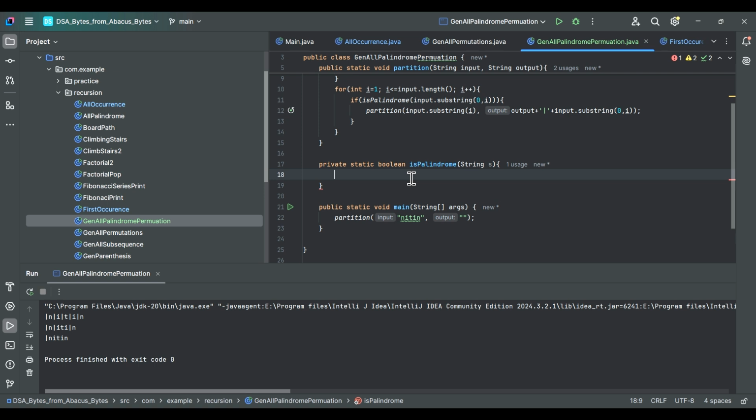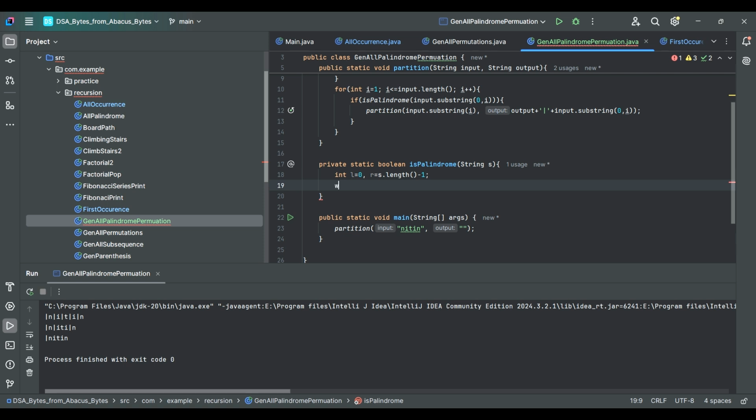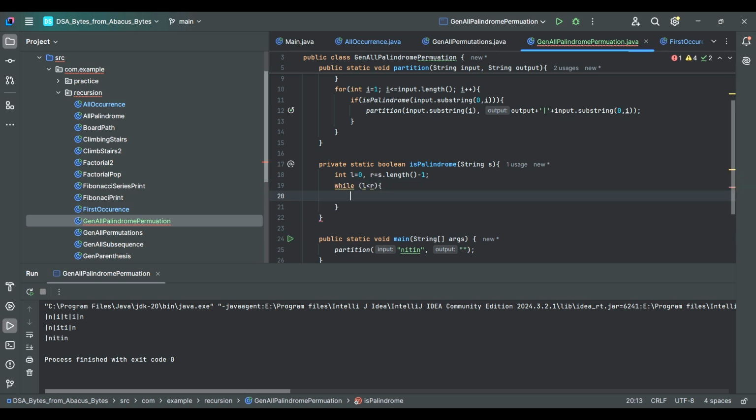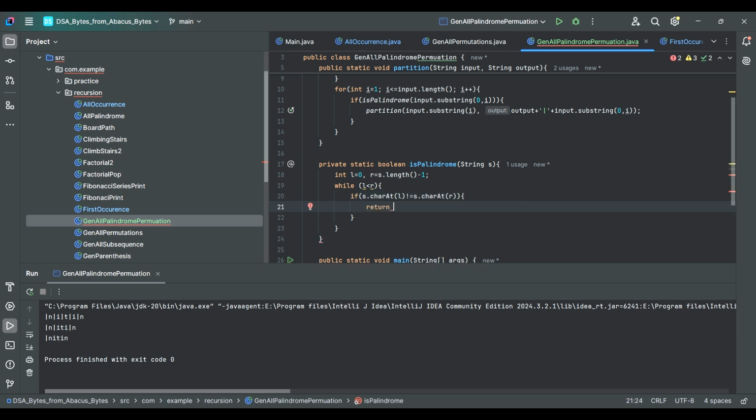Let me implement the isPalindrome method. L equals 0, and R equals what? Else dot length minus 1. While L is less than R, we will check: if else dot charAt L is not equal to else dot charAt R, in that case we have to return false.